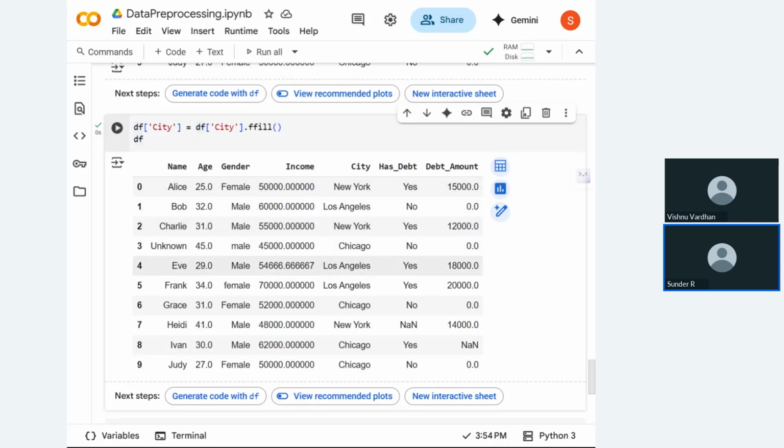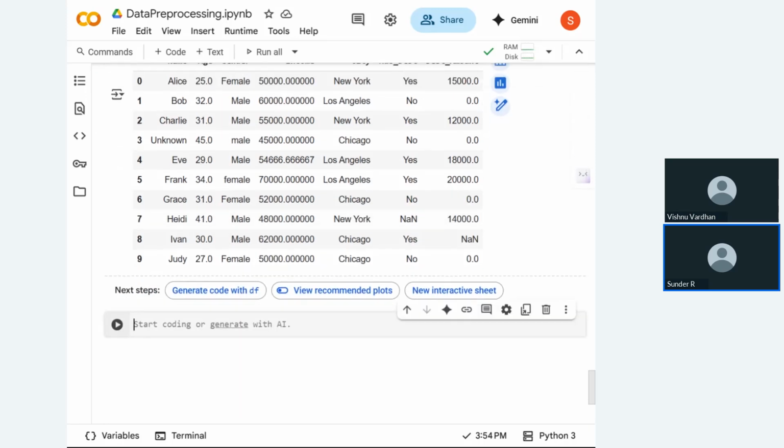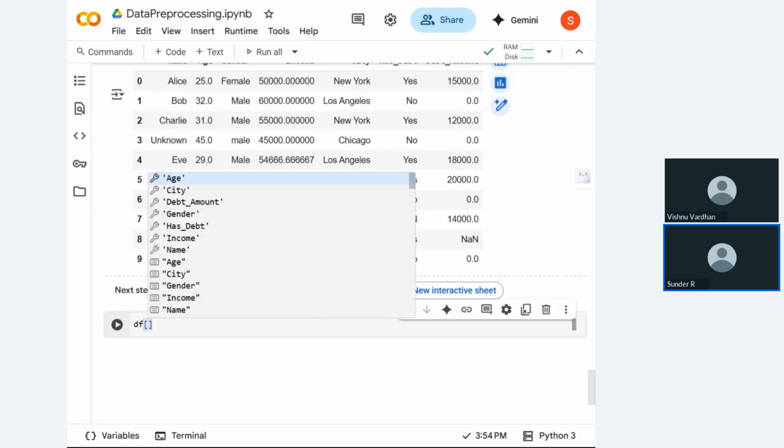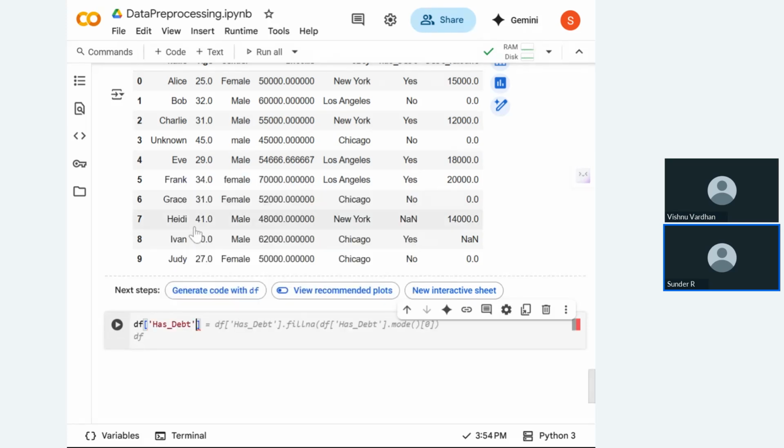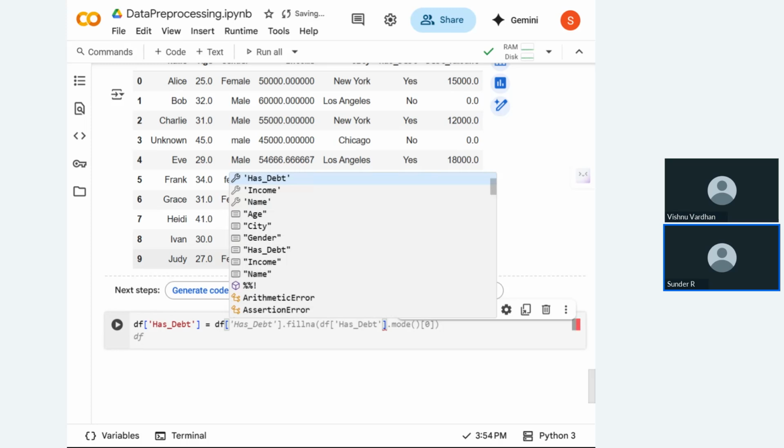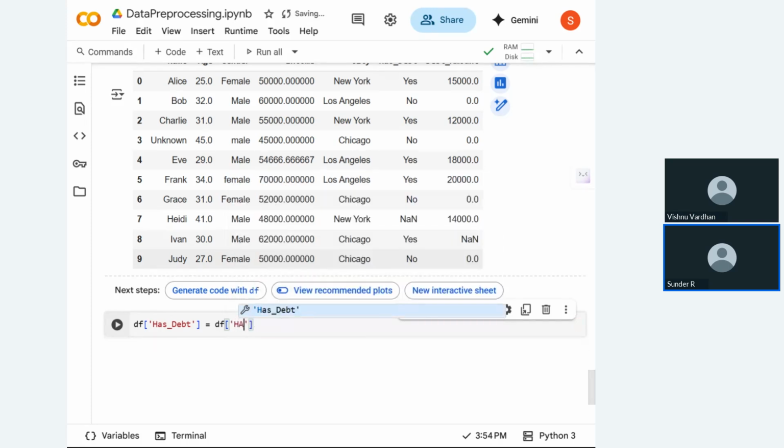So if we want to replace this NaN, what can we do? We can use mode, right, to fill this has debt, isn't it? Or directly we can fill this value with fill, and let me show you. So I'm going to change this debt, right? What is the column that you're going to use? You're going to use has debt. Okay. So in this, if I want to make some changes like filling this NaN, I have to first include my column name.